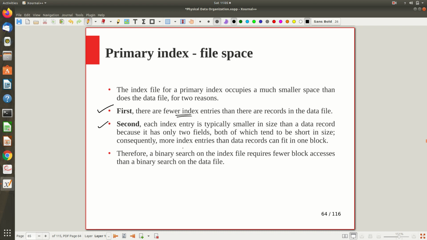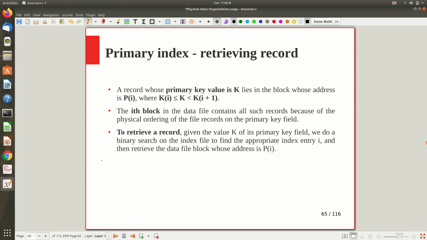Therefore a binary search you can proceed, because whether it is the index table or the actual file, both are ordered. So in both cases, without indexing also you can apply binary search, but with indexing, when you apply binary search, the number of searches will be much less, because the index table is going to spread across a very small number of blocks compared to the original file, okay.